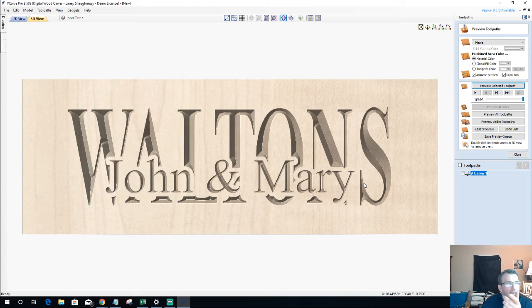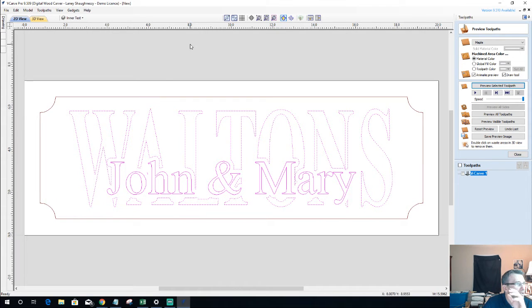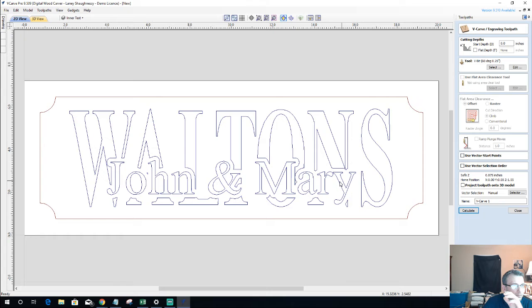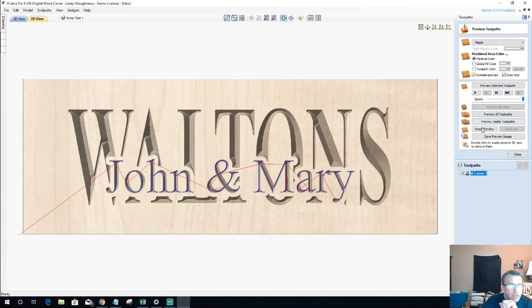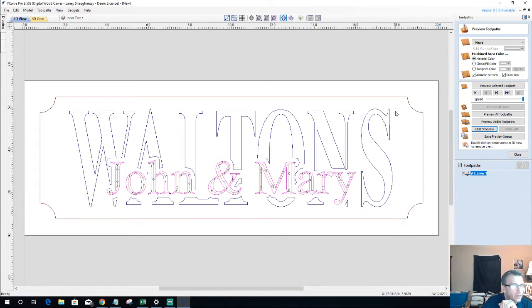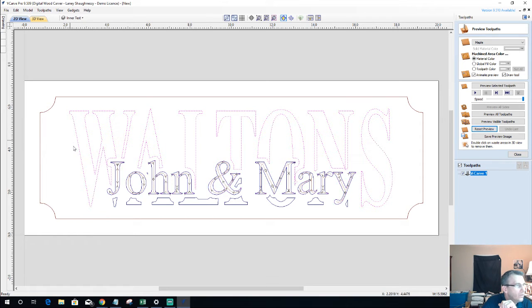Now with a sign like this, let me do it separately so I can paint them different and you can see how it would look. Let's take John and Mary, so I can give them different colors and all. We'll calculate that one by itself. And then let's grab the Waltons, all of that, this guy, and all of that.